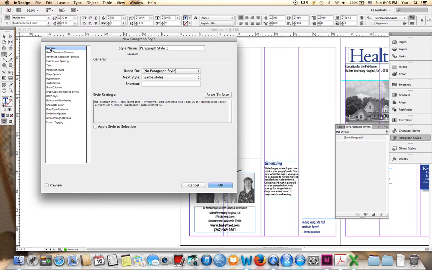Go back to general. Make sure this box is checked, because if you do not check this box, you create a paragraph style and you can't use it. So make sure this thing is checked, and we want to rename it. Let's call it headline.